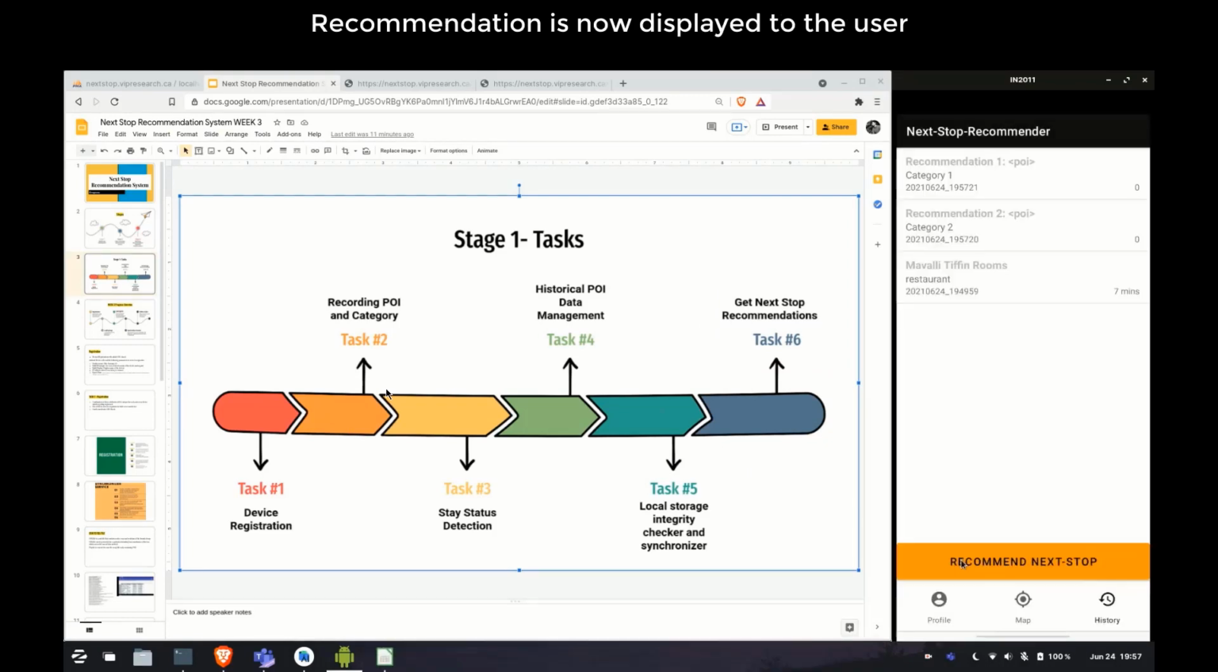This was task 6 for the stage 1 implementation. All these six tasks were about stage 1, which was mainly focusing on the mobile app development. Here we're not looking into the service creation or the recommendation algorithms, which will be looked at in the further stages. Thank you.